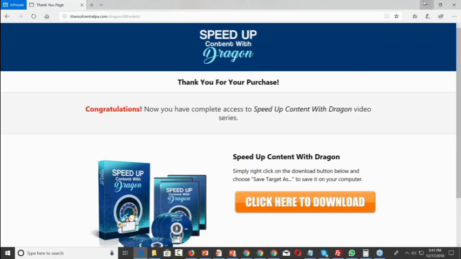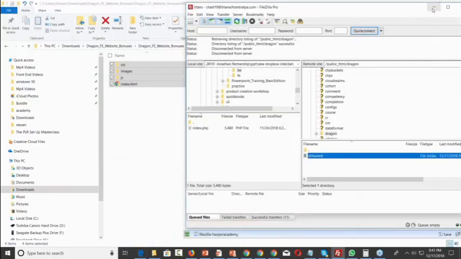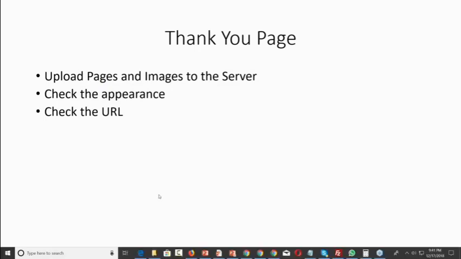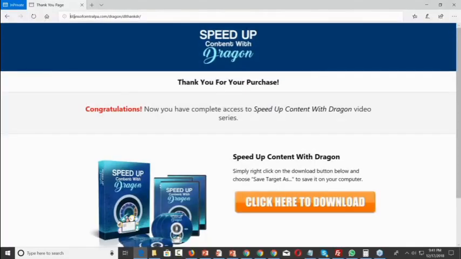Okay, so to go forward now, we're going to start to edit this page. So we've uploaded our pages to the server. We've checked the appearance. Our appearance is good. We're now going to check the URL. We just did that, right? So that's what we did when we went to this URL based on the directory that we put this in.